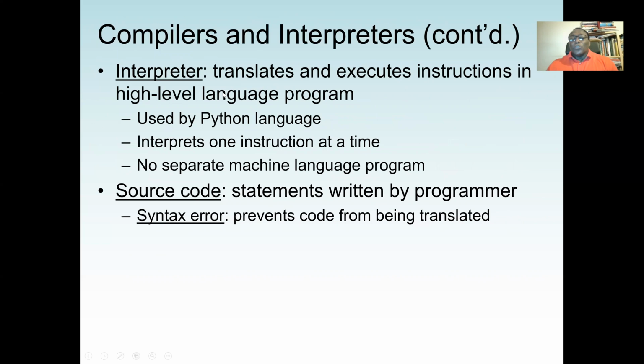An interpreter is also the same thing: it translates and executes instructions in a higher level language program. And in Python, we use interpreters. The difference between compilers and interpreters is that interpreters normally interpret one instruction at a time. A compiler will compile the whole instruction as one unit, and that's the main difference. Source code is the statements that we write in a higher level language, such as Python. When I write Python code, again, we call it source code.